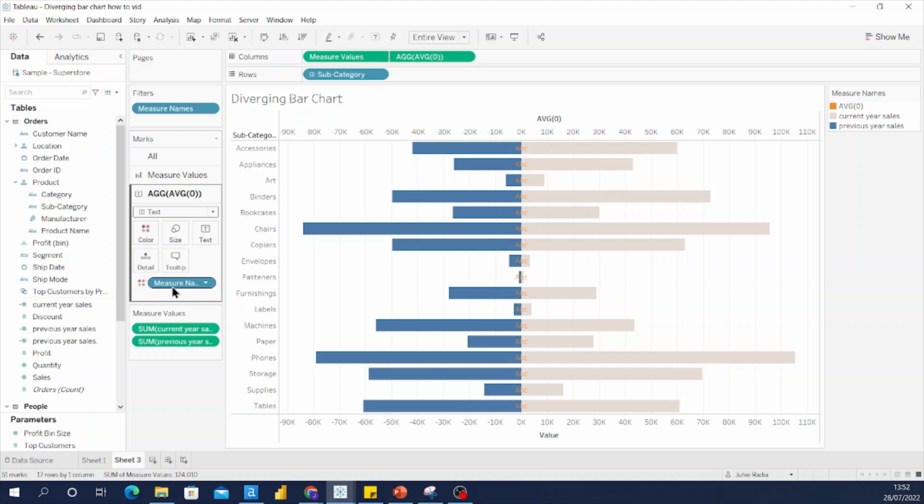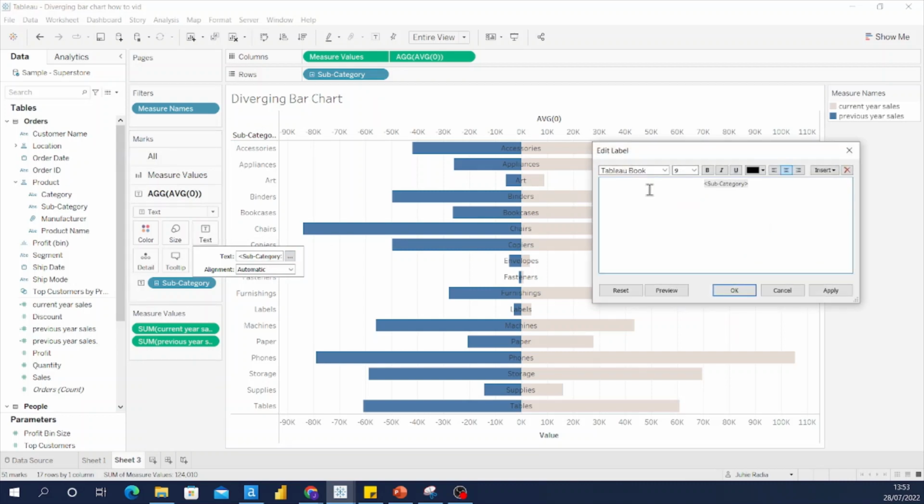I will now just take off measure names from color and drag subcategory on to text. And you can now see we have our subcategory names in the middle of each of our diverging bars. I'm now just going to format the text to make the labels look a little bit nicer. To do that, I'm going to click on the text icon and those 3 dots and just format my text.